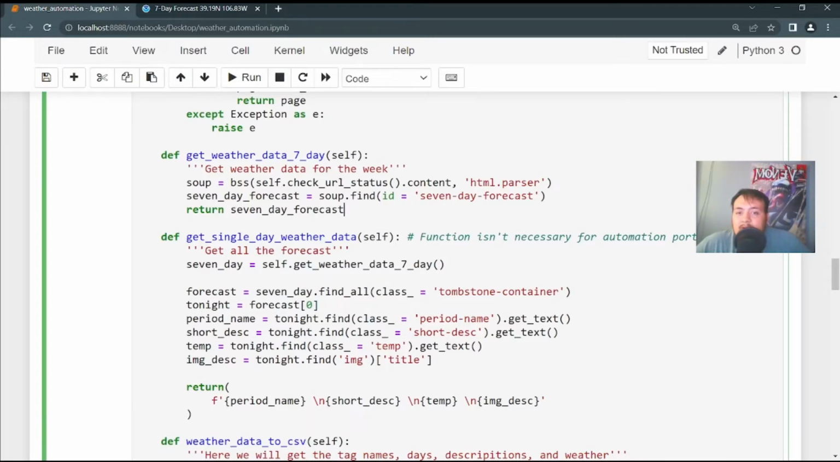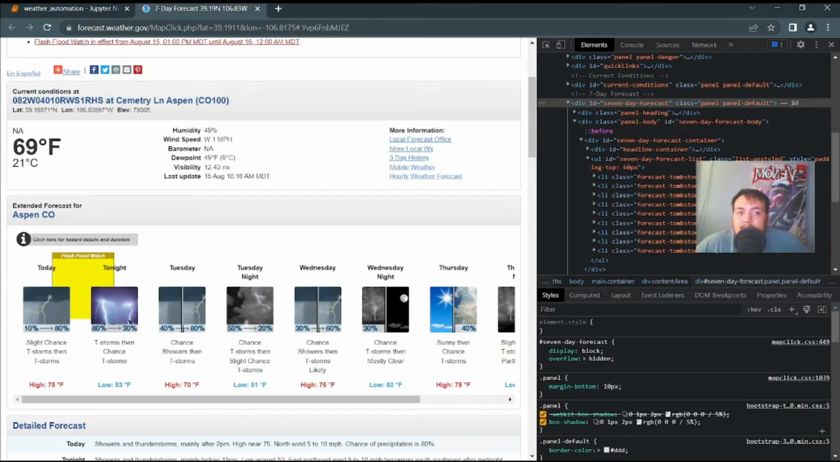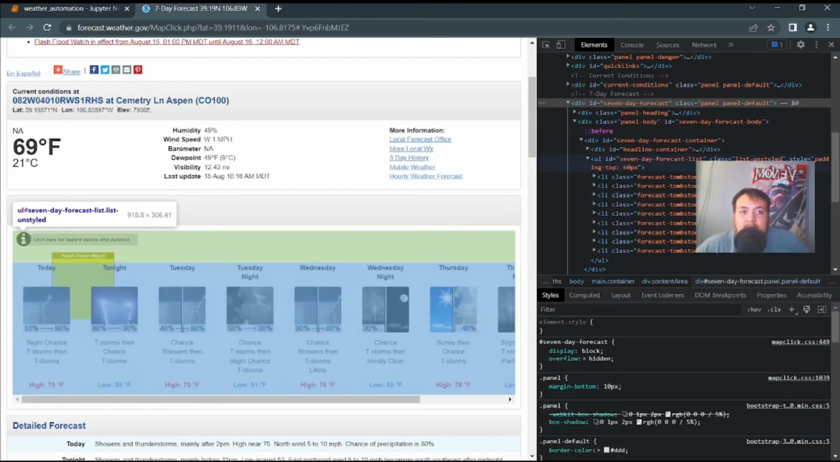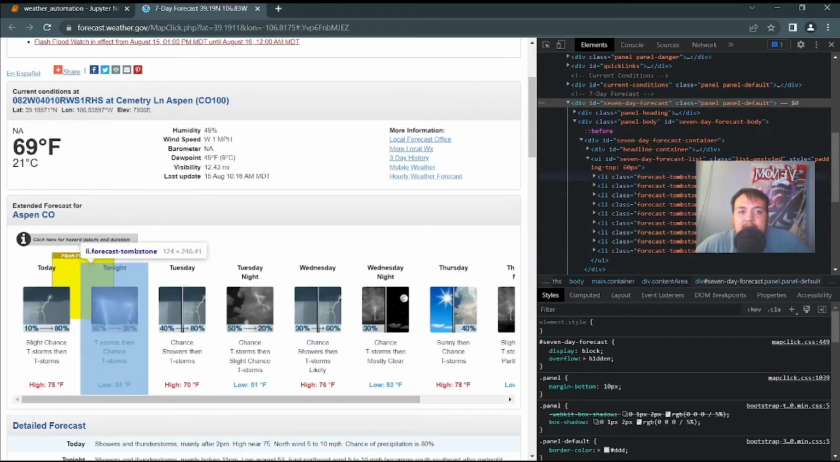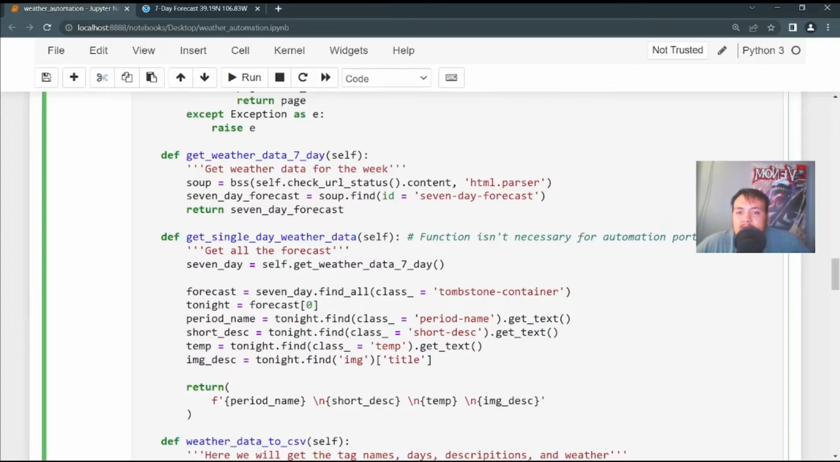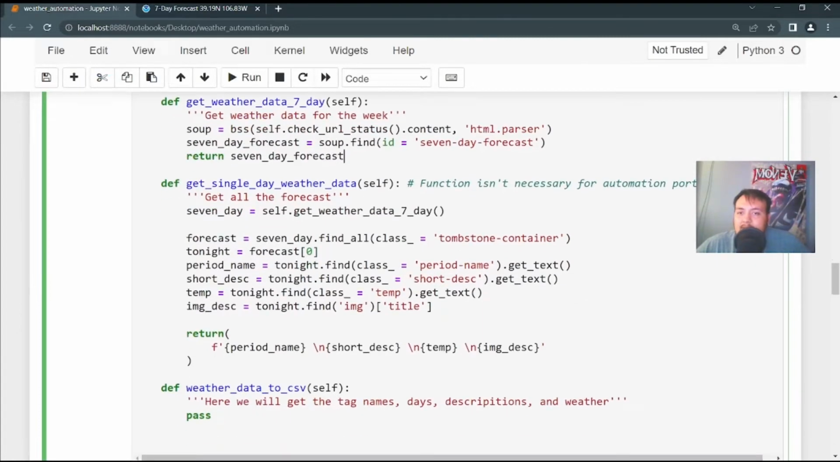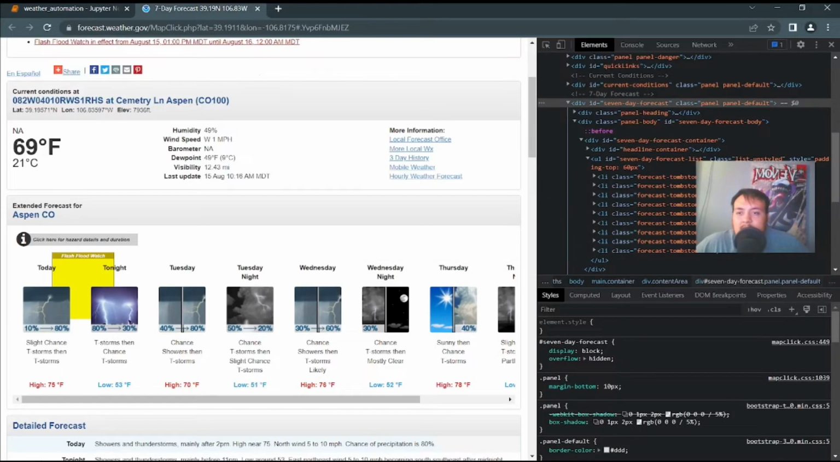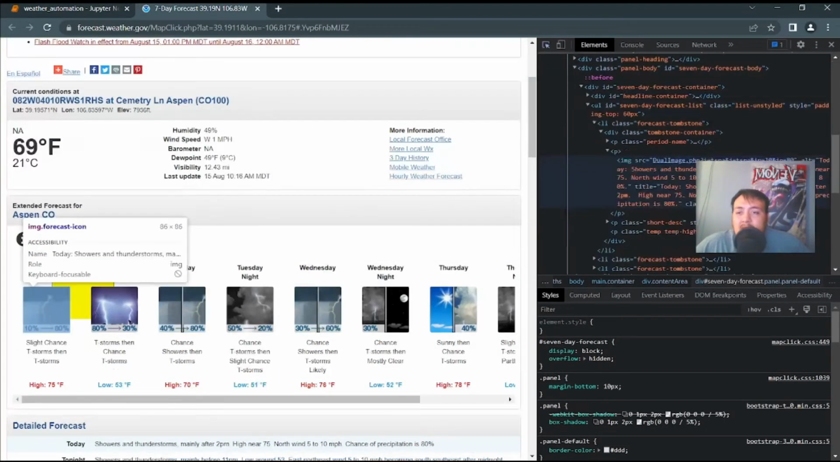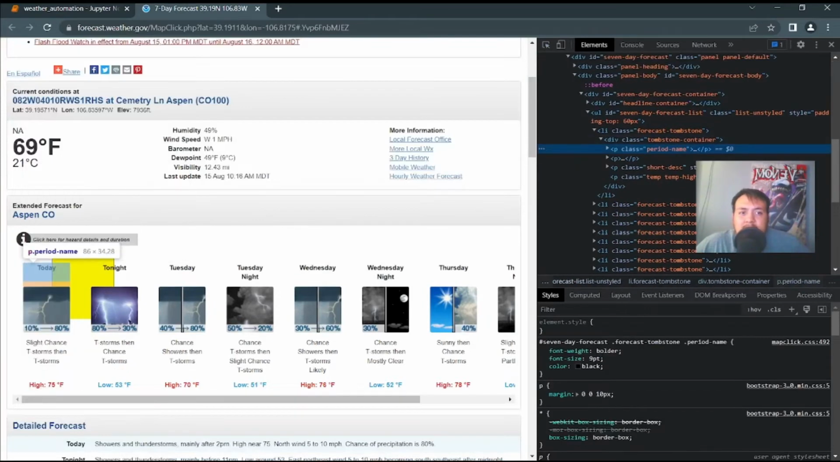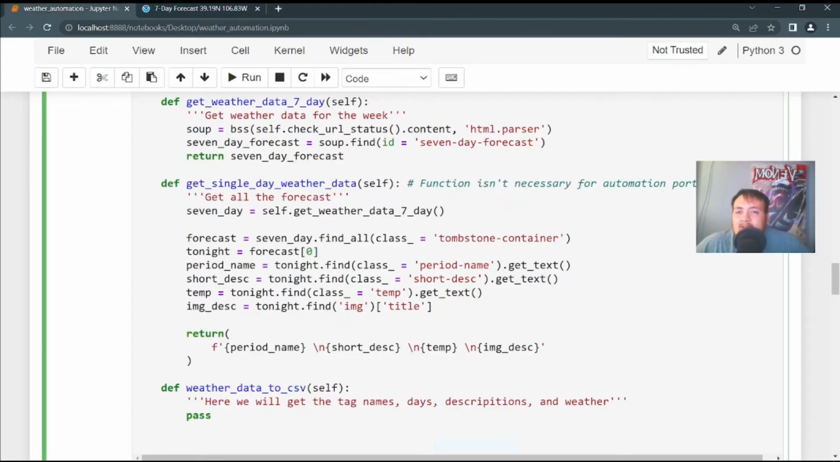So our first goal is to find all the class tombstone container, and as we see, the tombstone container within this is right here, all this stuff. And then once we get the tombstone container, it's going to be in a list. So we want to access the first day, which is the current day. For me, it's today. And then we're going to get the period name, as we saw earlier. So if we want to look at Tuesday, the period name for that day is today. So we want to set that to period name.